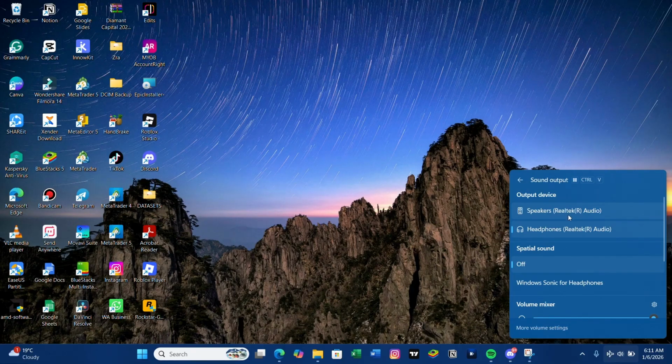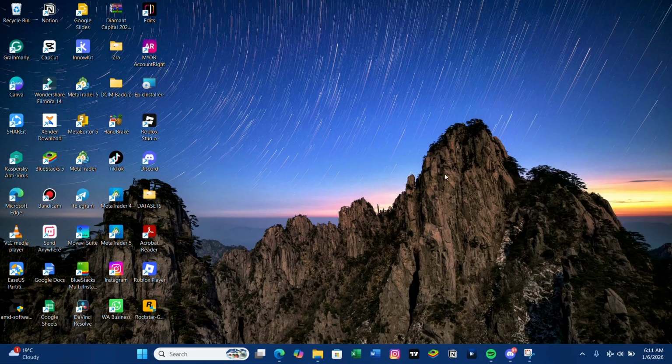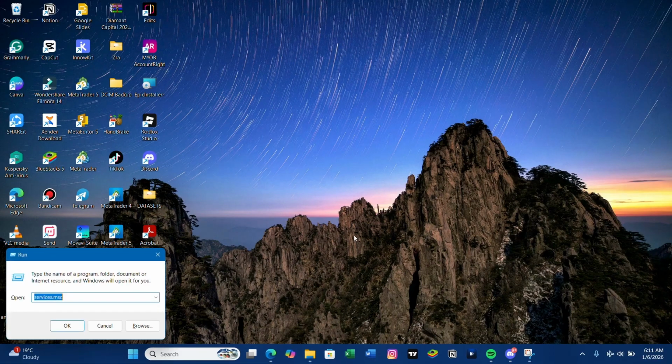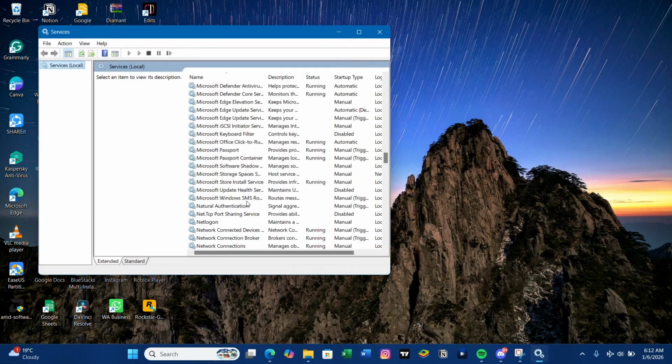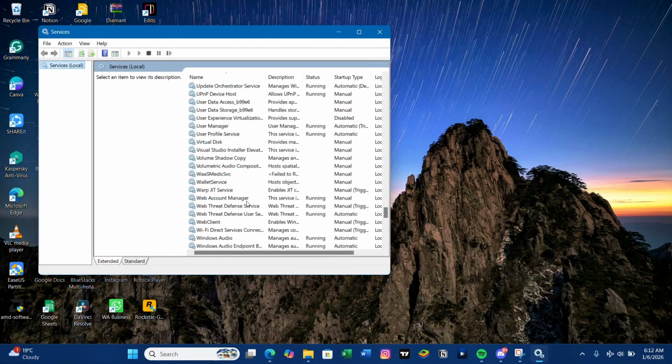Next, you can also try restarting the Windows audio service. So to do this, simply press Windows plus R at the same time, then type services.msc. From here, you then have to find Windows Audio, then right-click it and select Restart.